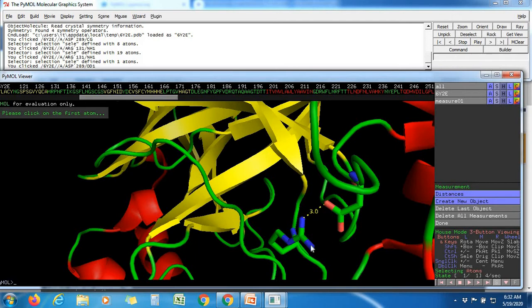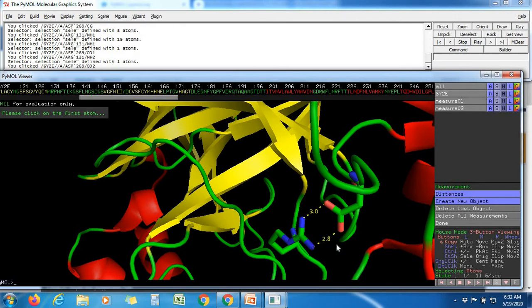Similarly we can do it for the other one. So this is 2.8 angstrom, much stronger. So this is how we can measure the distance between the two atoms. Similarly you can measure the distance from anywhere in the protein. So this is the distance between the two amino acids, and it tells that they have the potential of making hydrogen bonds. Normally if it is less than 3 or 3.2, people assume that it will make a hydrogen bond properly. So these things can be done here.